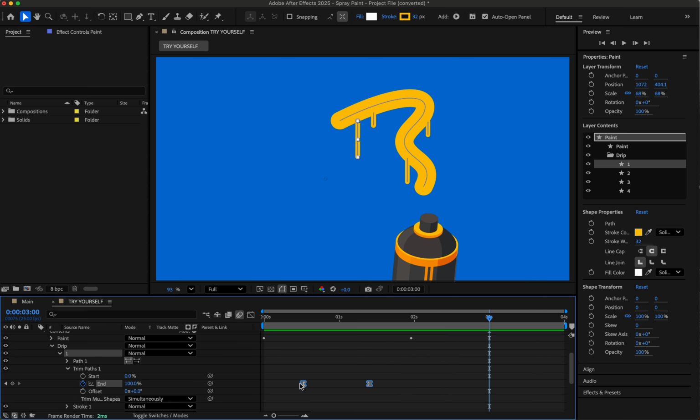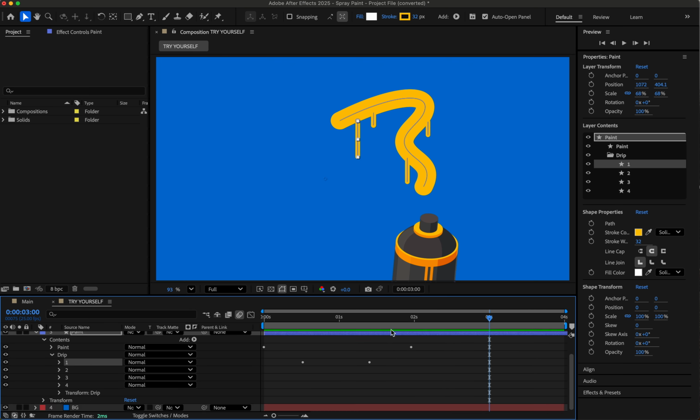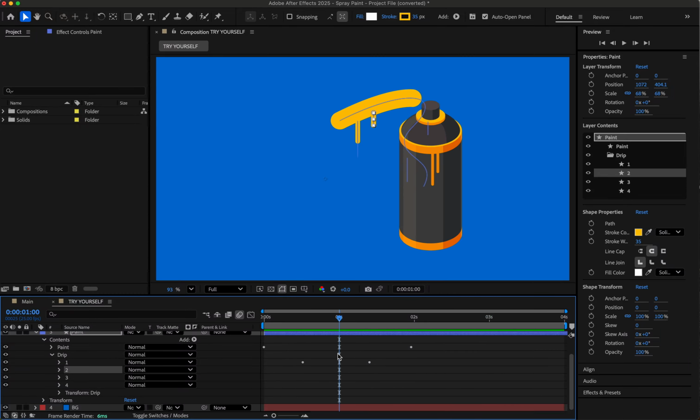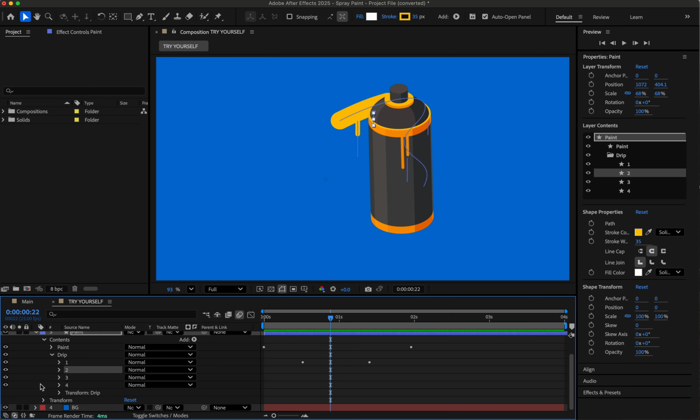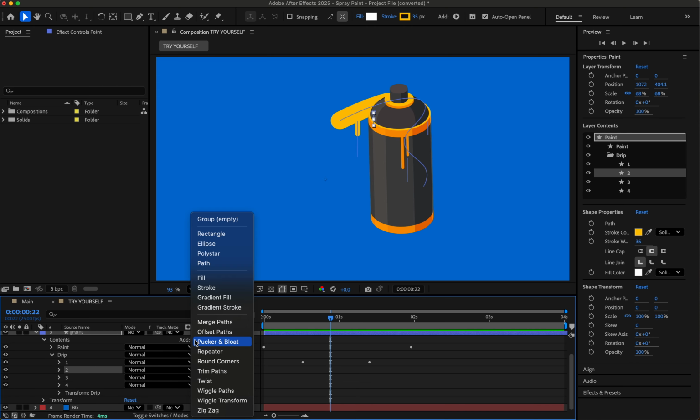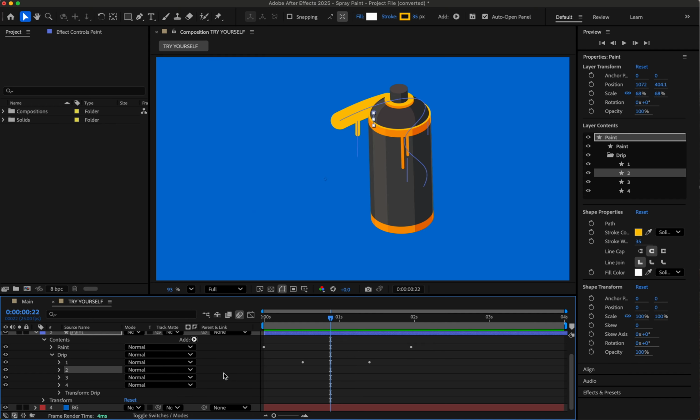So again, just play around with keyframes. You want to make sure that you do this for each drip layer. And I'll just show you one more example. So again, now I'm going to go to my second drip layer. I'm going to do the same thing I did to the first. Hit the play, go to add play, and then I'm going to add my trim path.